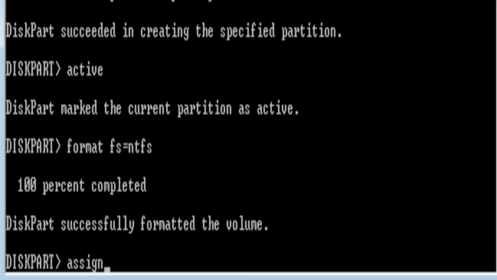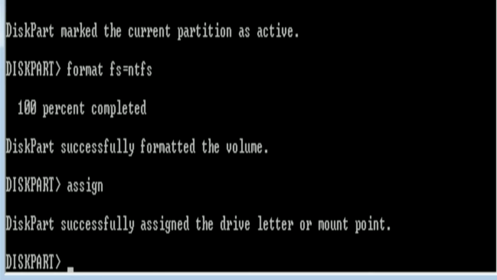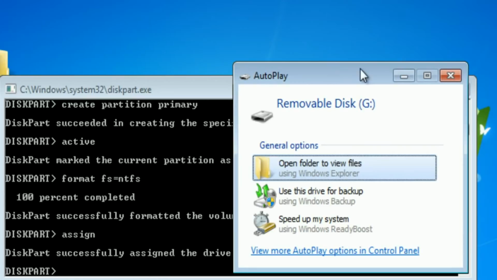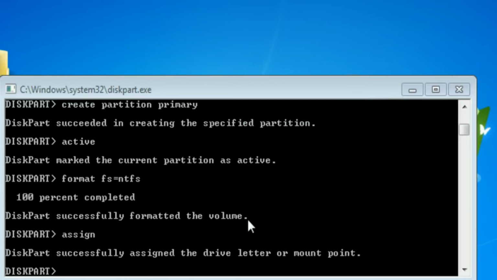Actually this will assign a drive letter, and it will actually make it bootable. If you could see now, it says successfully assigned the drive letter or mount point. So the mount point is there now. So everything is there. As you can see now, it's opening up here. After doing that, it's getting opened automatically. So autoplay is there now. Now your flash drive is perfectly bootable.